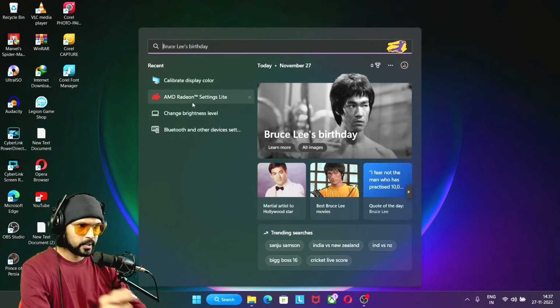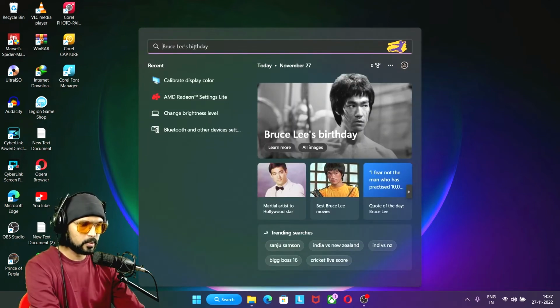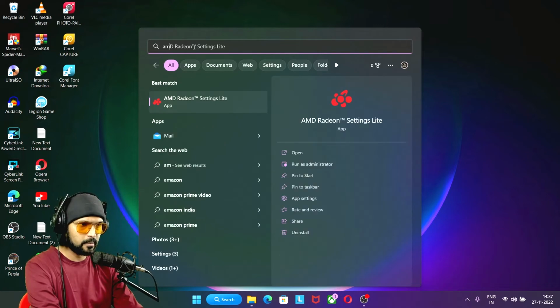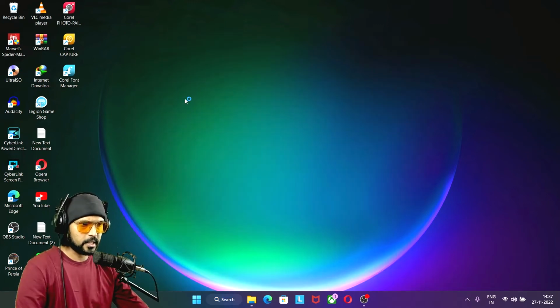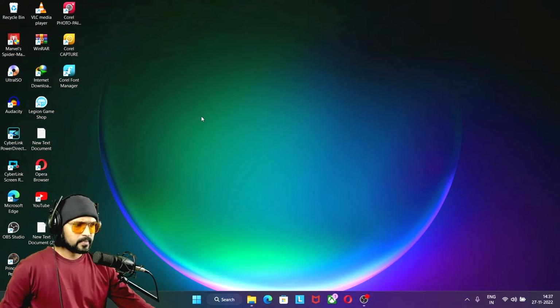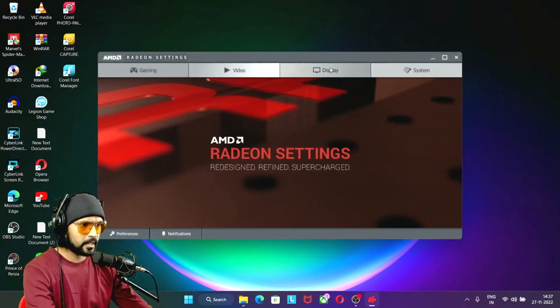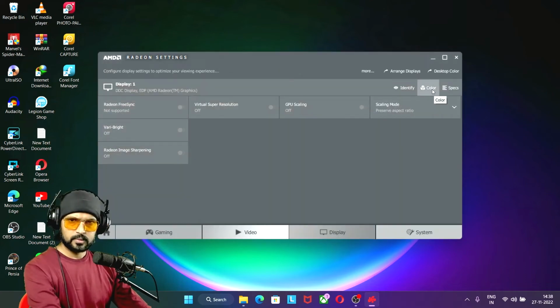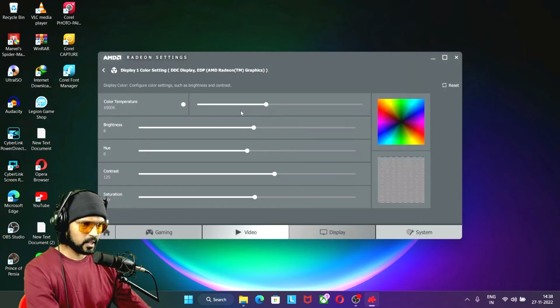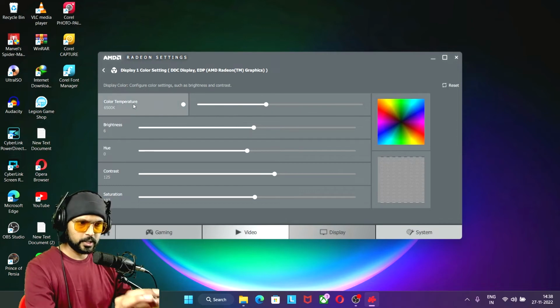Just go to AMD Radeon. So type in search box AMD Radeon settings. Wait for some time and go to display option. Then go to color. You will see here color. This is the best option. Go to color. Don't touch color temperature.